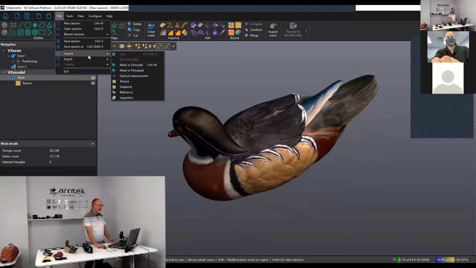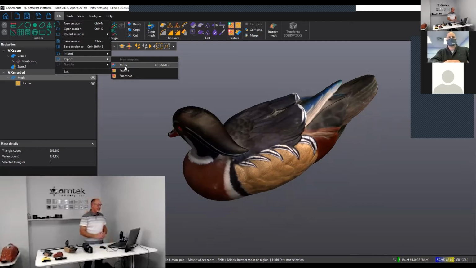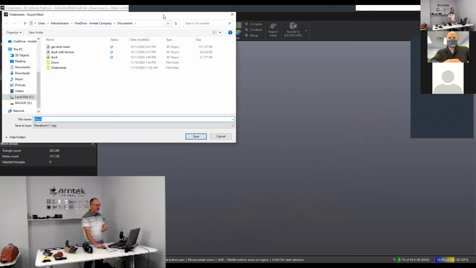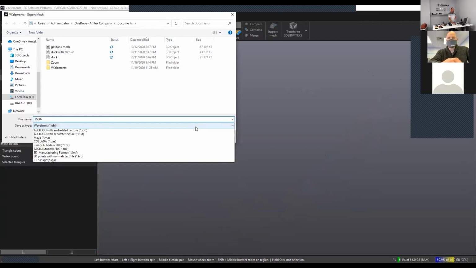So at this point, what I would want to do is export this file. In this case, this is going to give us a bunch of options. We can export the mesh. We can export the color data. In this case, we do want to export the mesh. And I'll just show you some of the file types.